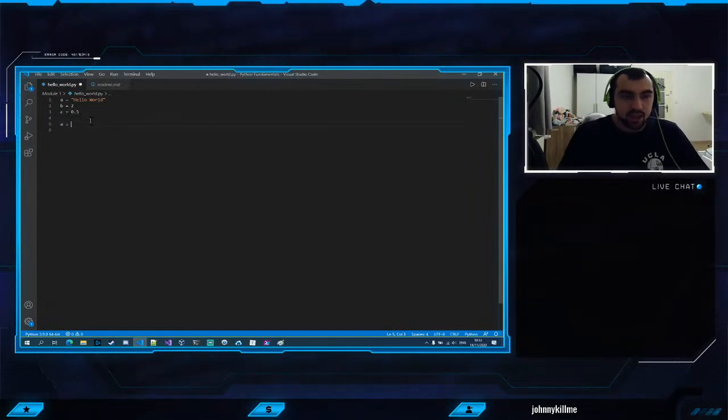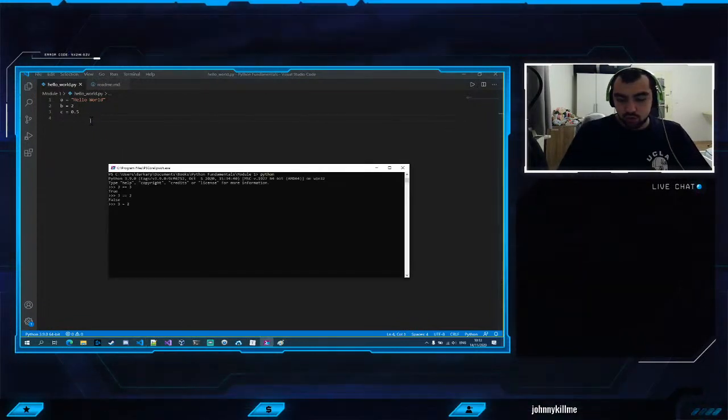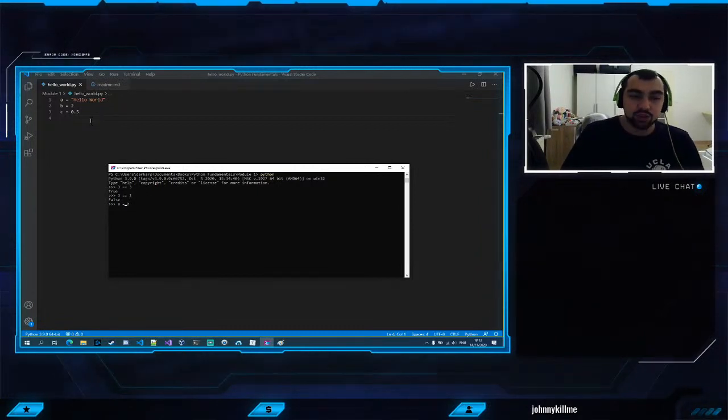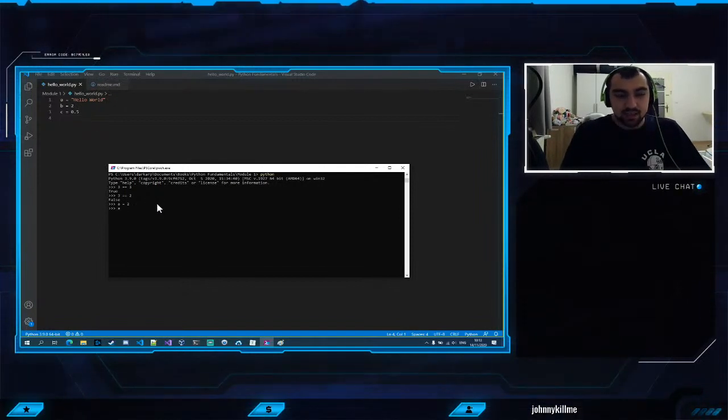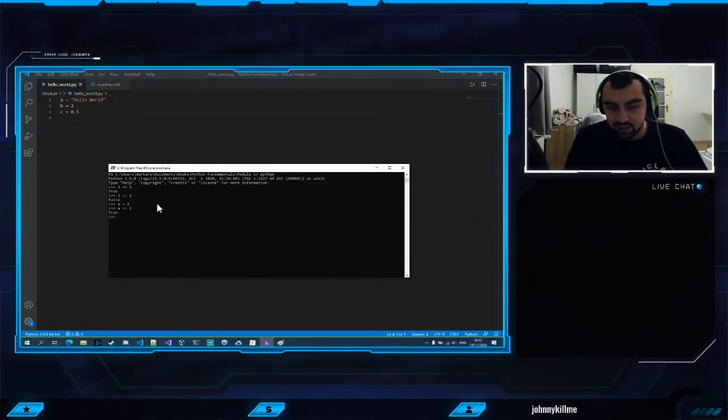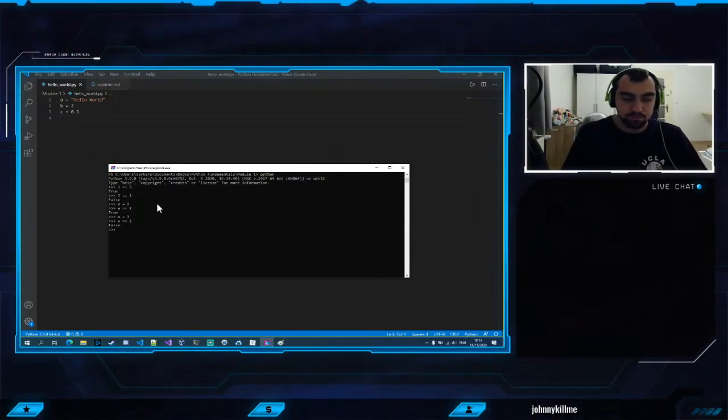So if you do a equals 2, actually let's do it here. If you do a equals 2, you're assigning a to 2. You're creating a variable called a that is equal to 2. But if you say a double equals 2, you are checking if a is 2, which in this case is true. But if a was 3, and you did a double equals 2, it would be false, right?